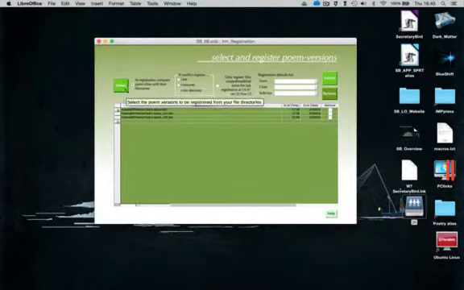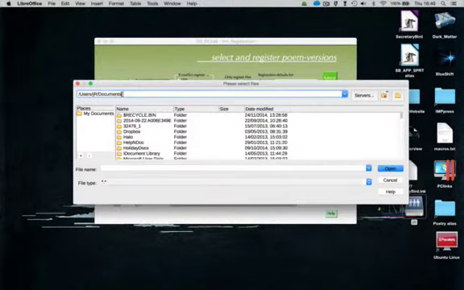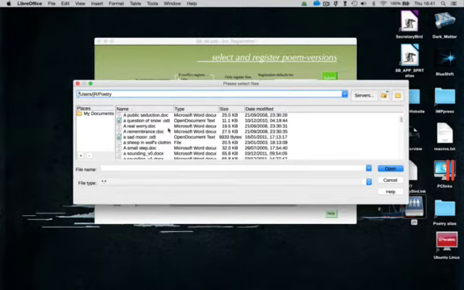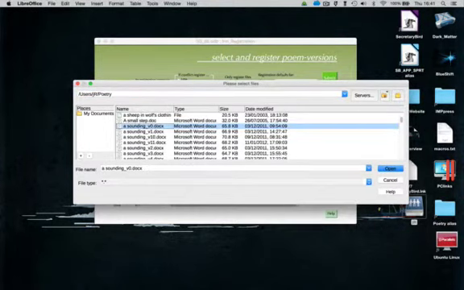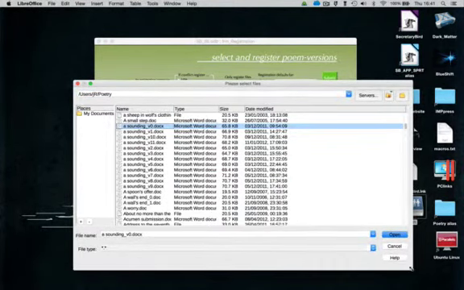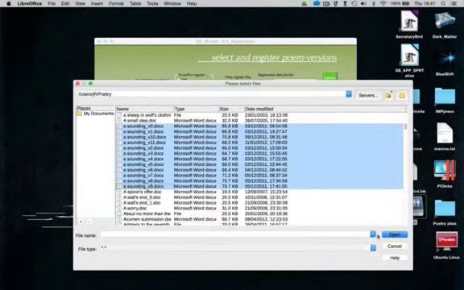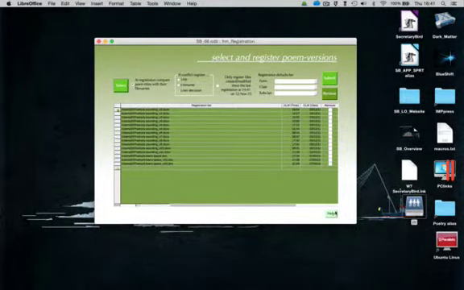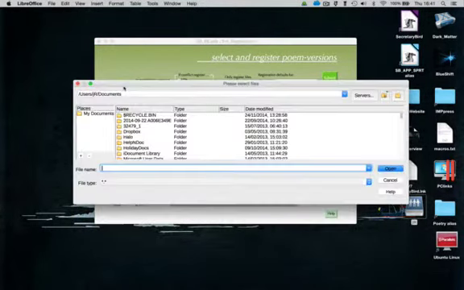Now I can make multiple selections. Fortunately, it doesn't remember where you selected from, which is not so good, but we get there. Let's select some more. Here you'll see I've got a lot of versions of a poem called A Sounding. Like those. And there they go. We'll make one more selection.